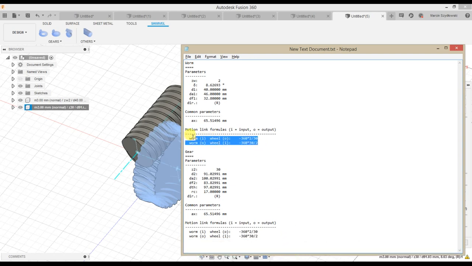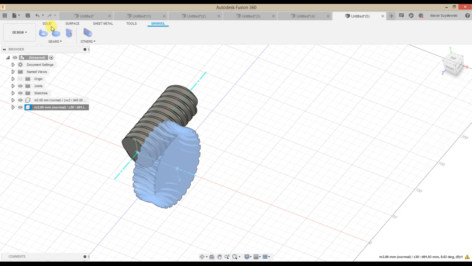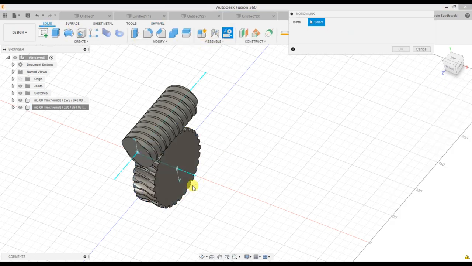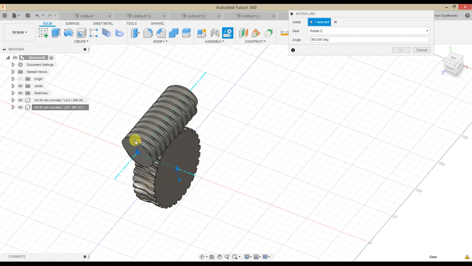They are written both in the warm and gear component, so no matter which one you choose, you'll get the same values. When, for example, we want to define a motion link between gear and warm, the only need is to get the proper formula. Gear is input, warm output, so the second one is interesting for us. First, we need to select the gear joint as input, then the warm joint and paste the formula.